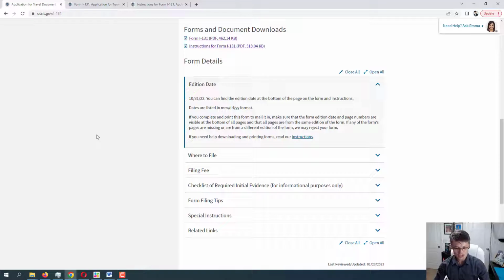USCIS regularly changes and updates the application, so make sure to verify the edition date. For example, if I made this video as of today, January 27, 2023, and you're watching it 3-4 months down the road and there's another update, just so that you know, when you're looking through the application, you don't have any confusion, like, okay, this is different from what he's showing me, what's going on. So you understand, USCIS updates stuff regularly.